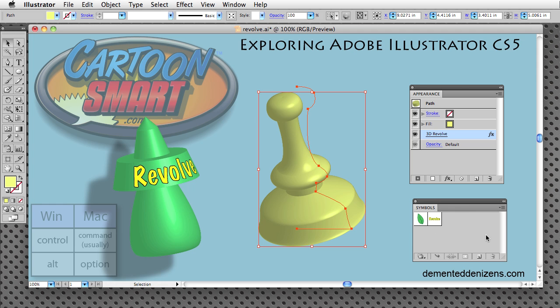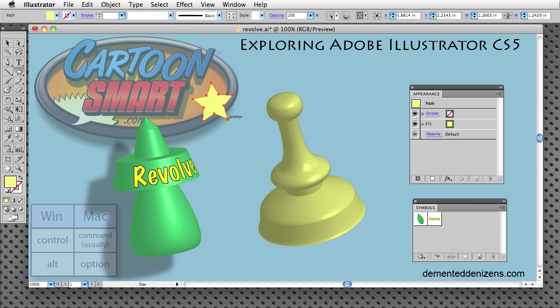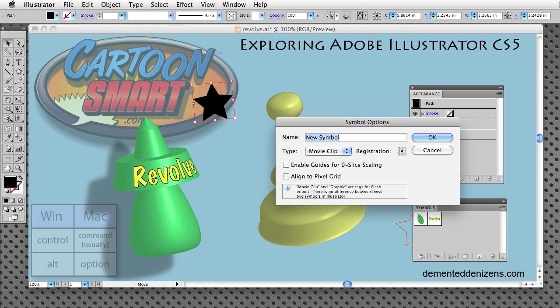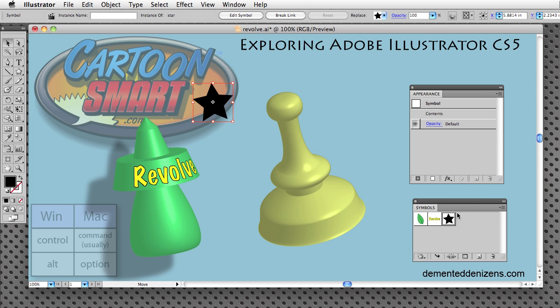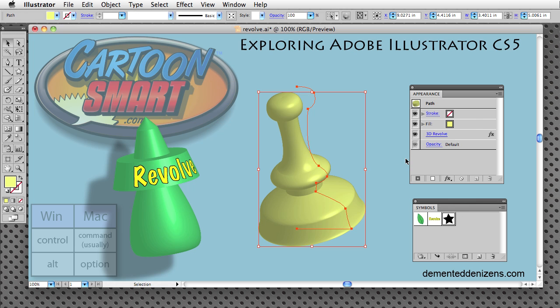And it's easy to make symbols. Say I want to make a star, which I did in the other video as well. Let's just take a shape, put on a star, and make it black this time. Then let's take that star and drag it right into our symbols panel. We can name it if we like, so let's call it Star. And we can get rid of the star that's there. Now let's go back to 3D Revolve.